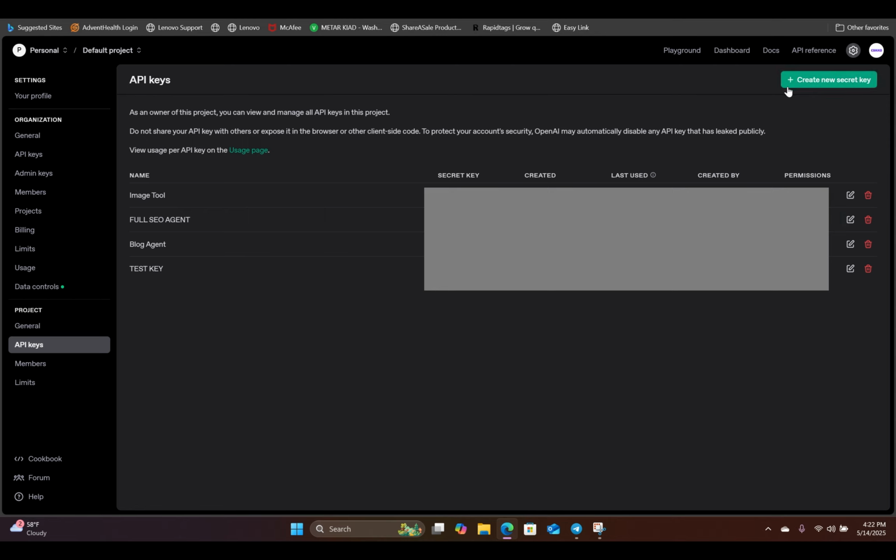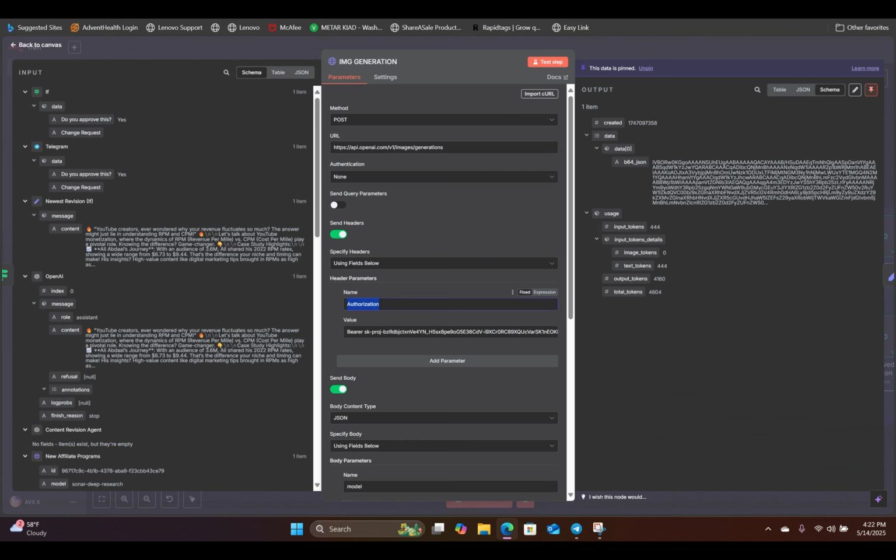And be sure to copy that key and save it somewhere, because you can only see that key once, and you're not going to be able to see the whole thing again. So make sure you copy it, save it somewhere so you don't lose it. And right here we have, in the value field, this is where you will paste in the API key for the image generation tool. You will type in Bearer, space, and your API key.